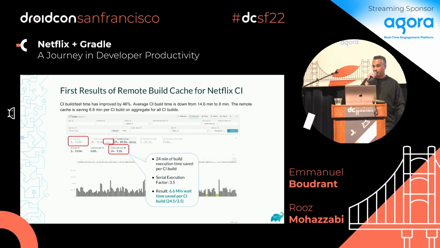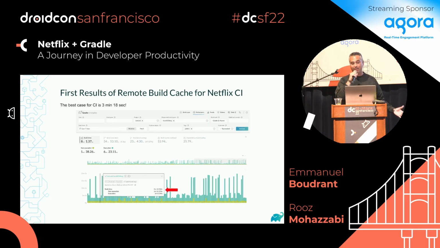And then the results came in. You're looking at the Gradle Enterprise instance, the performance dashboard here. Build times came down substantially on CI, around 46%. Average CI build time before all this was around 14 minutes, and then it came down to 8 minutes. The remote cache itself helps so much for CI, saving around 6.6 minutes per CI build. And the best case, of course, was 3 minutes.